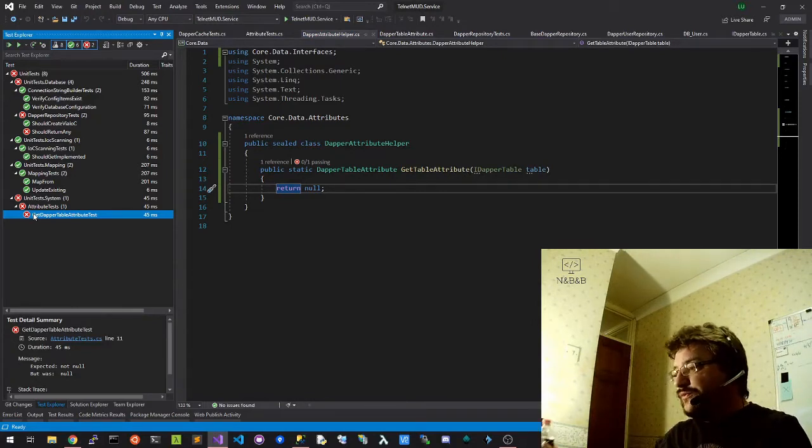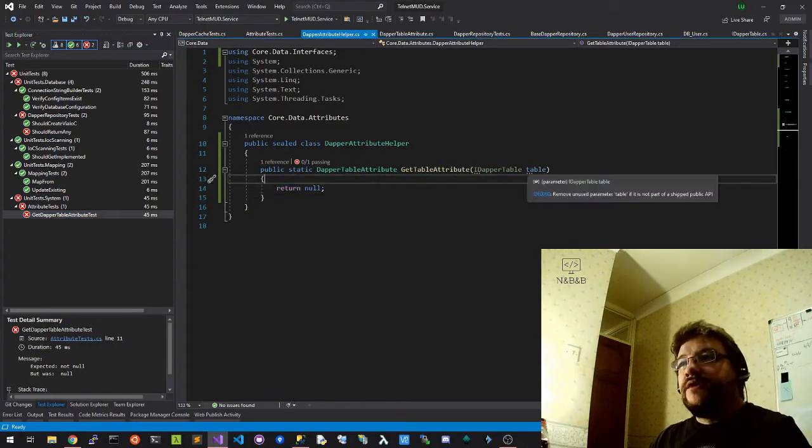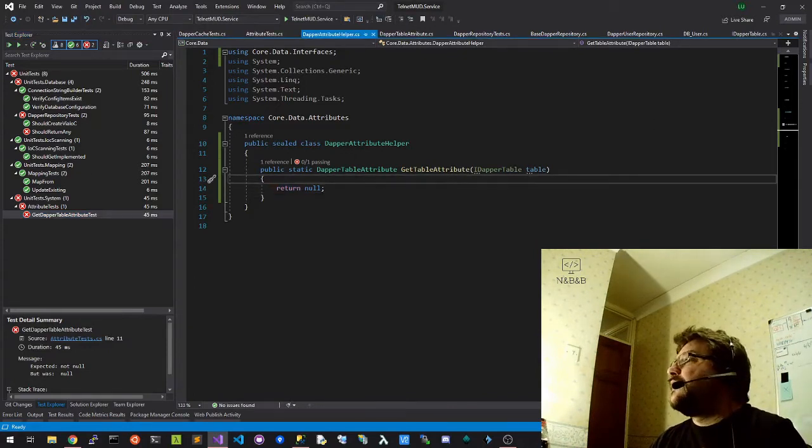And that's how you do test-driven development. So what we need to do is I need to go back and have a quick look at how to do this.